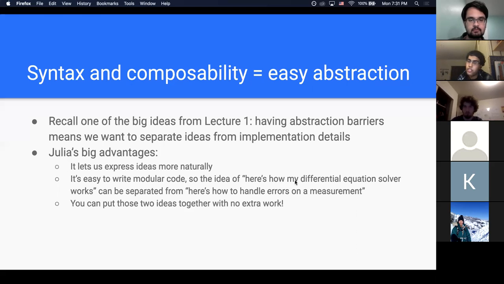The idea of here's how my differential equation solver works is entirely separable from here's how to handle errors on measurement. It's just so amazing that they didn't even realize that they had this interoperable functionality. It was just a nice surprise that came up. Someone wondered one day, oh, I wonder if I could just plug a measurement into a differential equation solver, and they did it and it worked. And so the combination of really good speed, being able to express ideas naturally, and writing modular code that does a little bit that's easy to test at a time comes together just really beautifully.